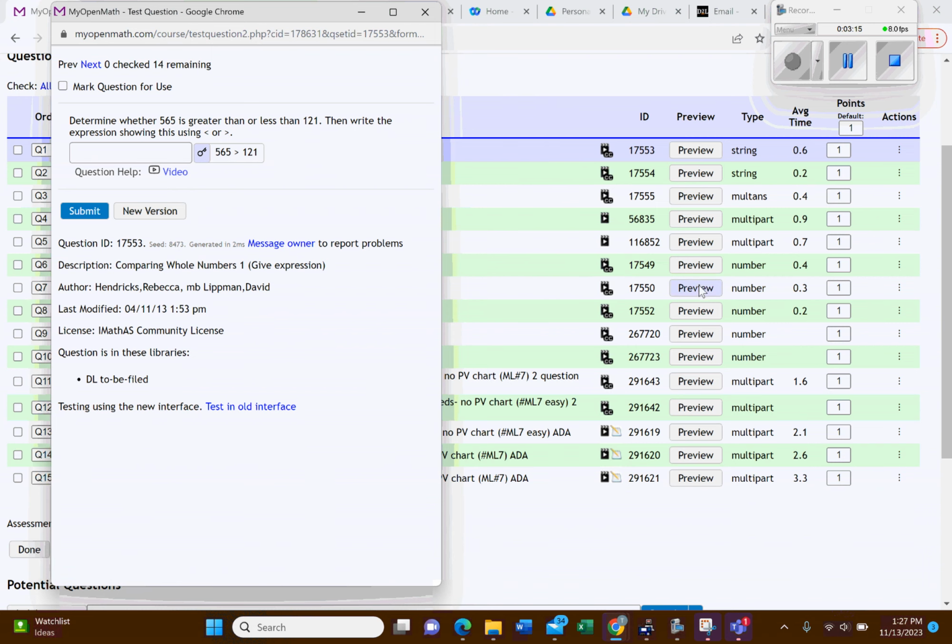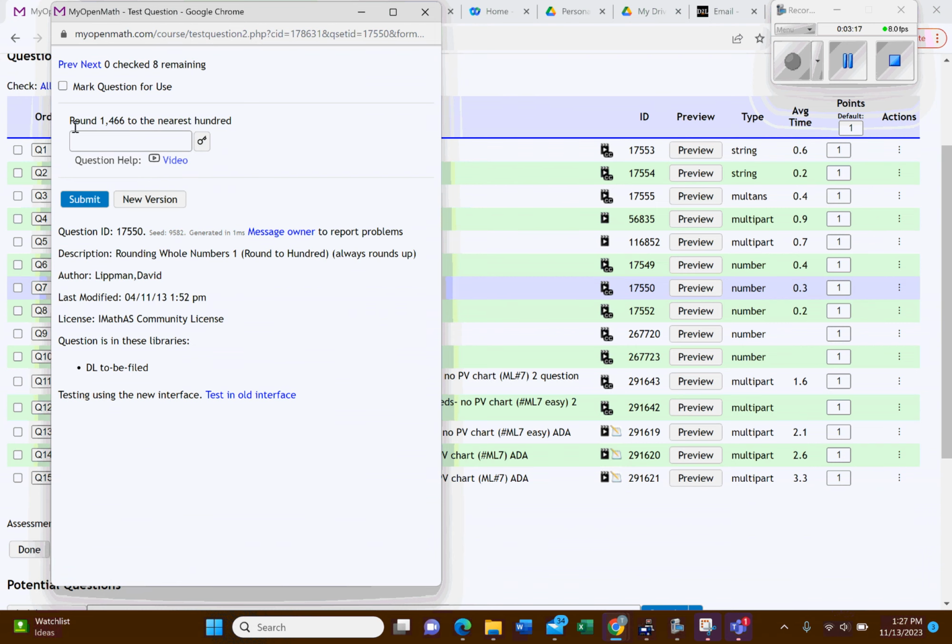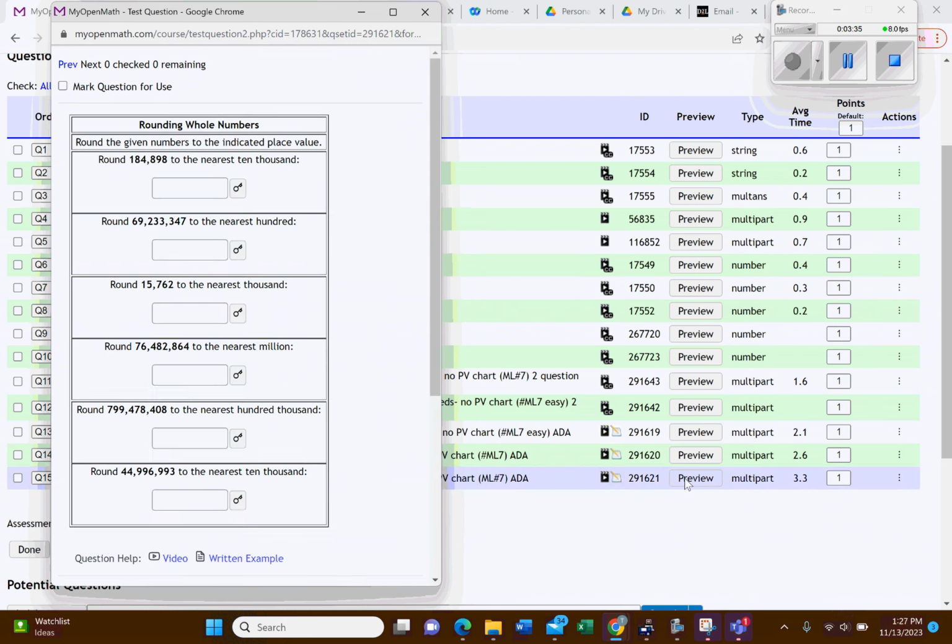I'll just click on another one down here. Here's another one: round this to the nearest hundredth. Once again, you can click here to see that. Some of them will tell you the average amount of time it should take students to answer the question, and we have different types and question IDs. Let's look down here.